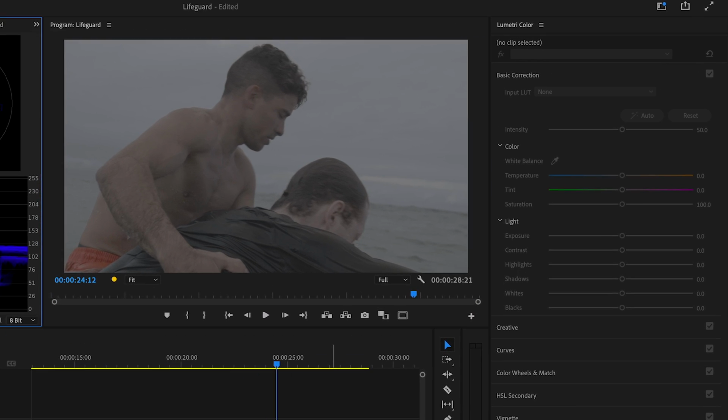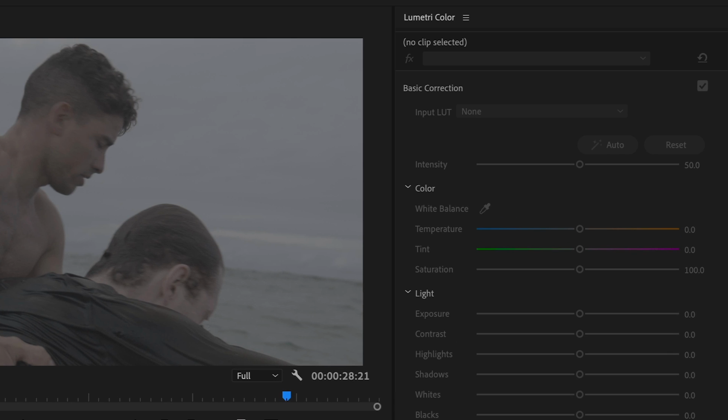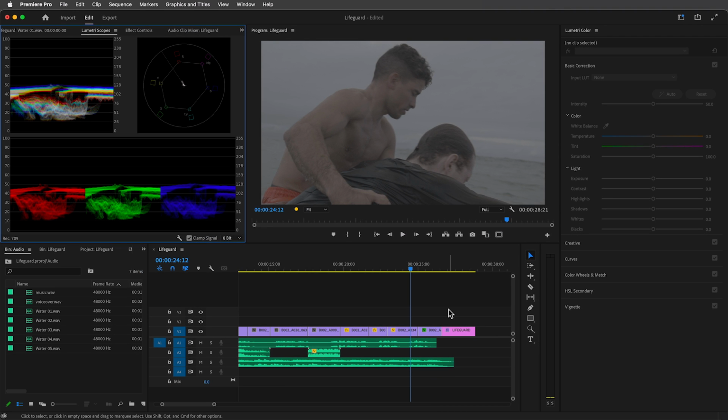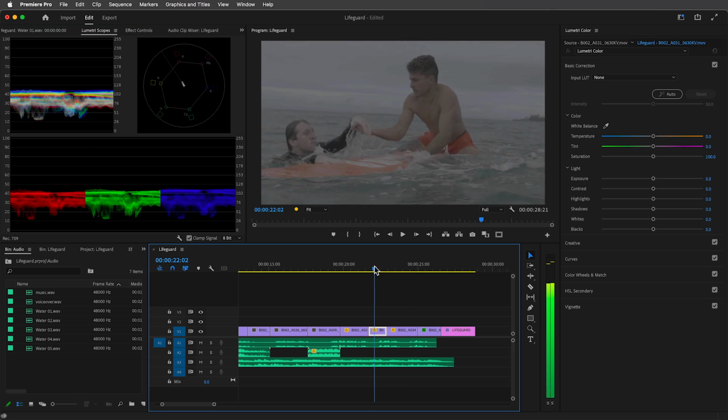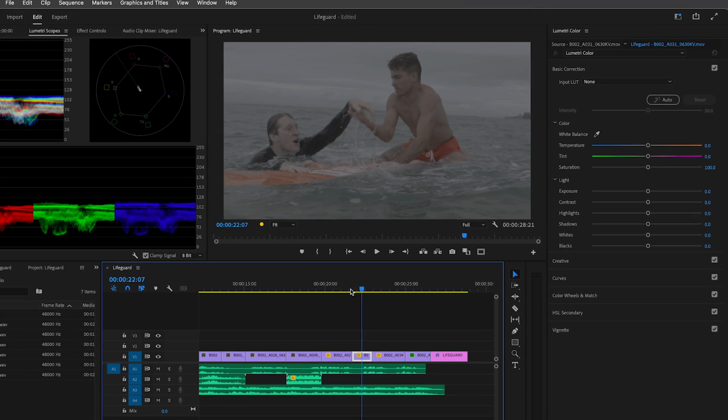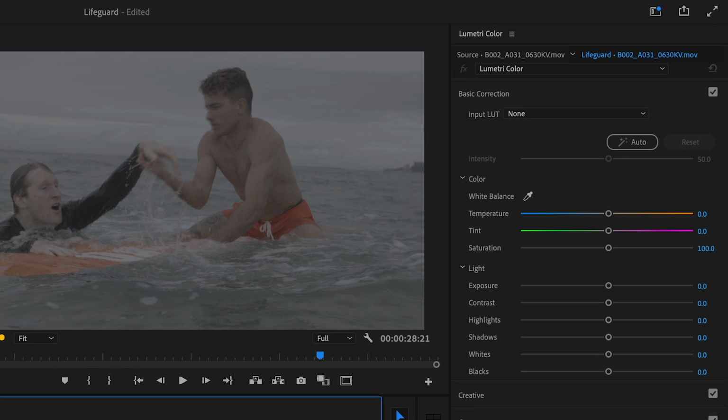Lumetri Color is the set of tools that Premiere has for color grading, like sliders, wheels, and curves. With these tools, we can modify the exposure and color balance of the clips using the scopes as our guide so we don't over or underexpose our footage. Let's take this clip that shows both characters. First, we need to convert it from log to Rec 709 so it has nice contrast and saturation.